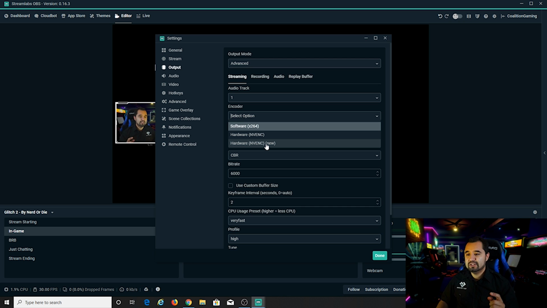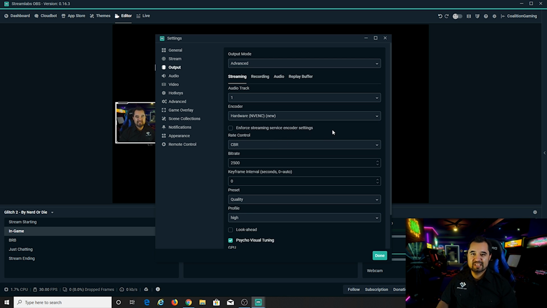So we want to use the hardware NVENC new. And this is assuming you have a GTX class GPU or better. And so you see now the settings change again. Let's go back to 6,000 kilobit per second. Again, the more you can give it, the better, especially on Mixer, but you are limited by your internet upload speed, so be aware of that.